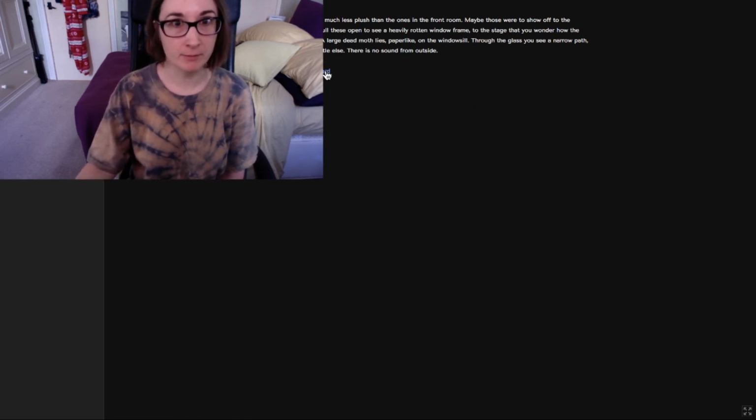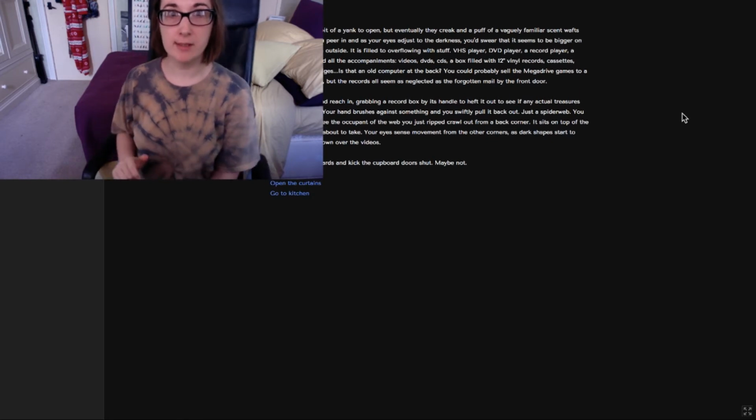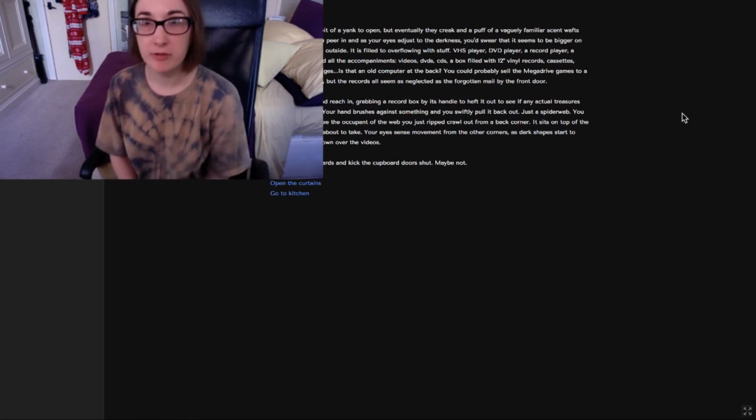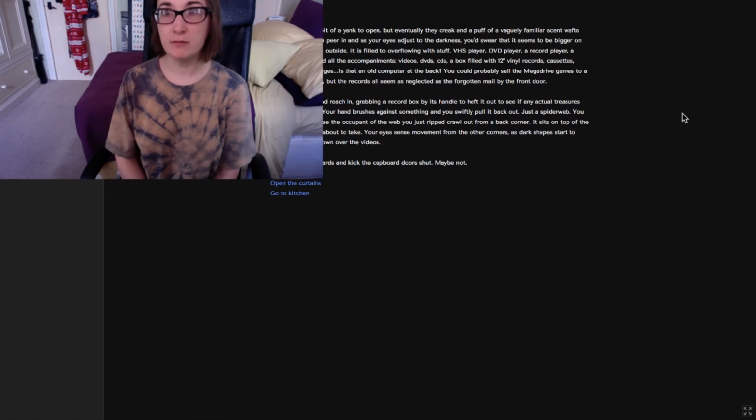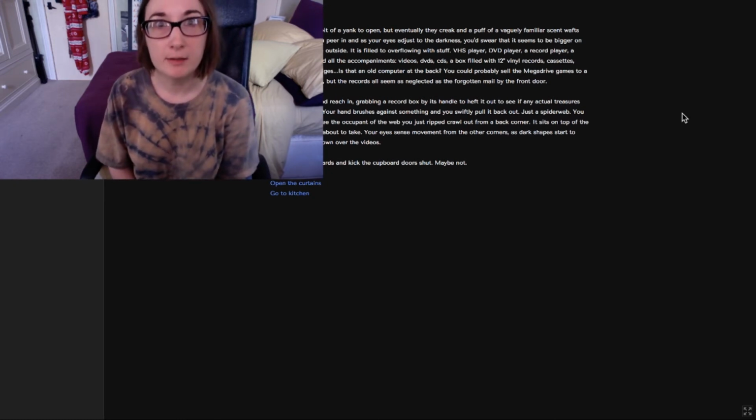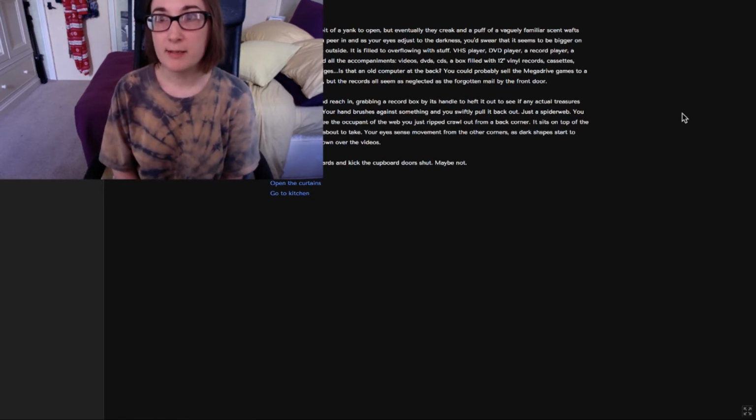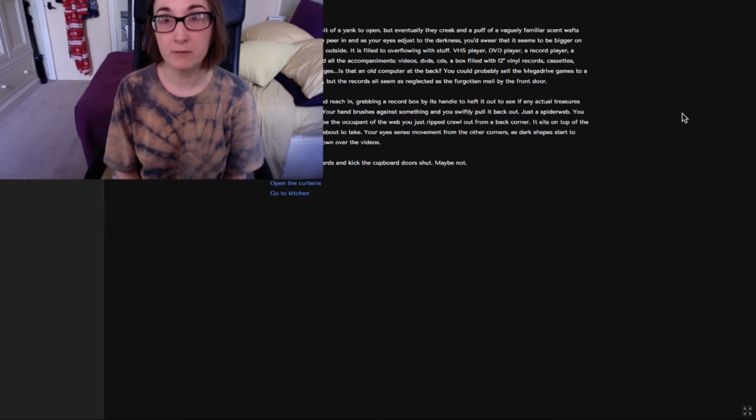TV cupboard. Oh. The doors take a bit of a yank to open, but eventually they creak and a puff of vaguely familiar scent wafts into your face. You peer in, and as your eyes adjust to the darkness, you'd swear that it seems to be bigger on the inside than the outside. It is filled to overflowing with stuff.